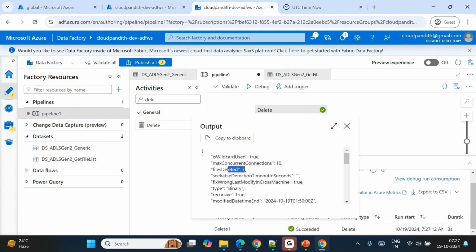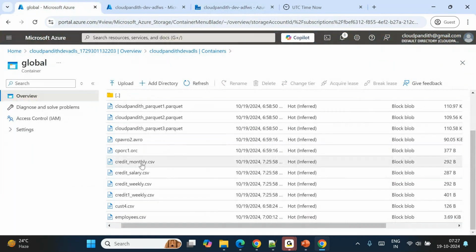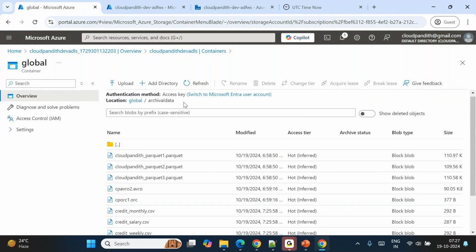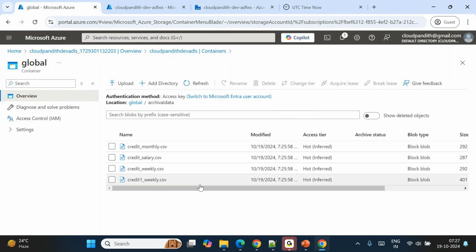Let's see the number of files which got deleted. Files deleted is a total of 7 files. Now if you come here, how many files are expected to be deleted? I think except these 4, 1, 2, 5, a total of 7 should be deleted. Refresh it now. See, 7 files are deleted. Only these 4 files which we loaded now are available.